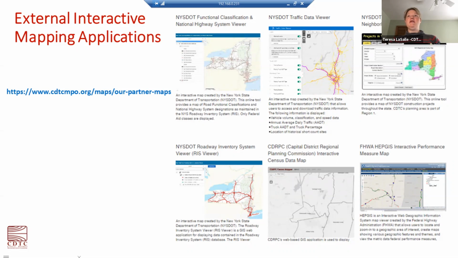That map is the one that if there's a DOT listing on the TIP, sometimes, not always, but sometimes they'll have a link. You can link from our TIP application to their detailed project listing, and it'll show you more details and the status of that project and whether it's on time. And next slide.